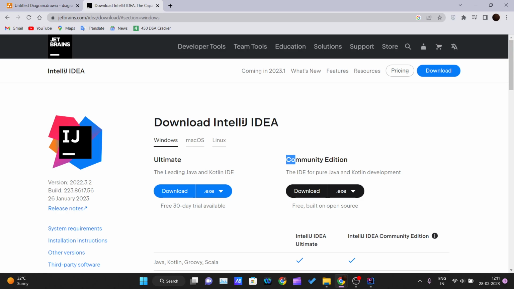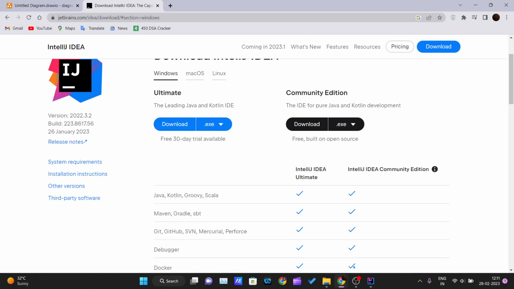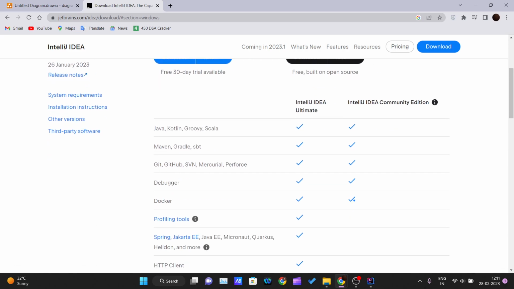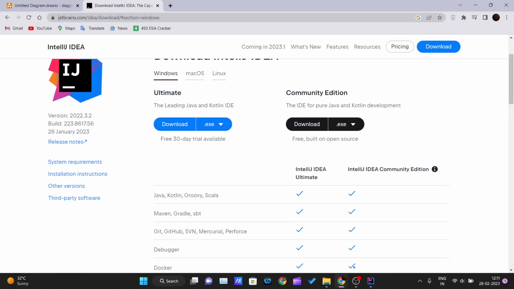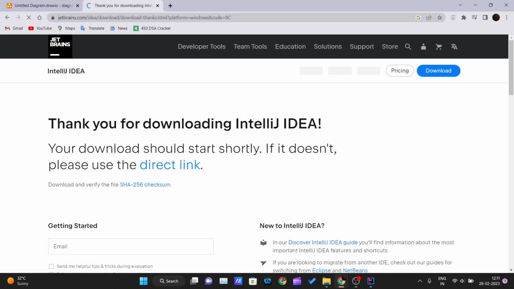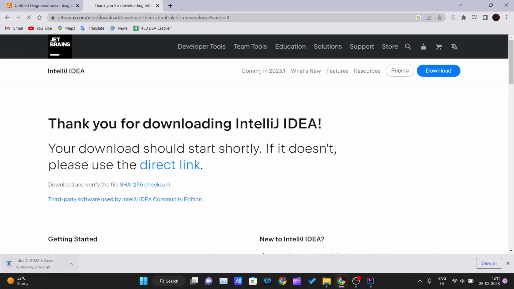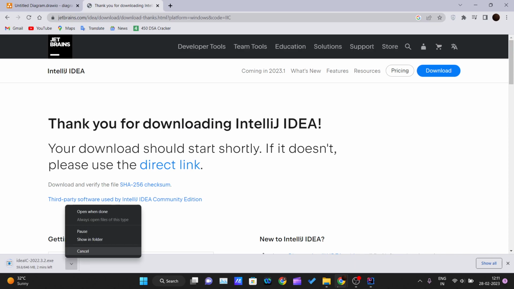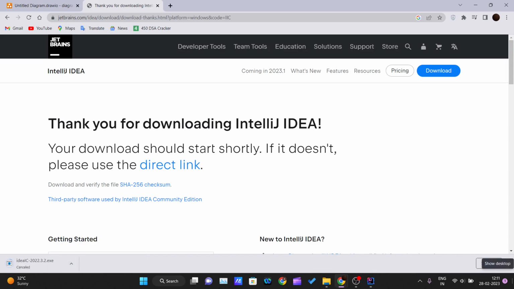There are two editions of this IDE. One is Ultimate and one is Community Edition. I will download the Community Edition because it is the free one and also open source. The Ultimate one gives you more features and a 30-day trial, but it is paid. You can compare all the features that you get in the paid one and the free one. So go ahead and click on download, exe file or zip file, whatever you want. It will start downloading. It is around 700 MB, depending upon your download speed. Once downloaded, just click next and your IDE will get installed in your system. I will cancel because I have downloaded it already.